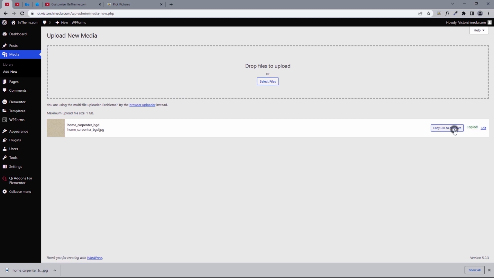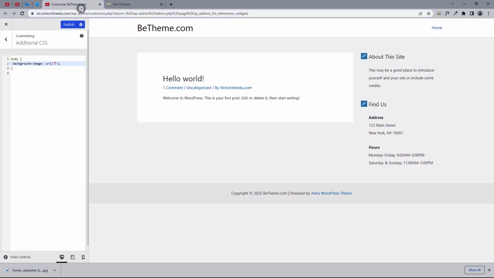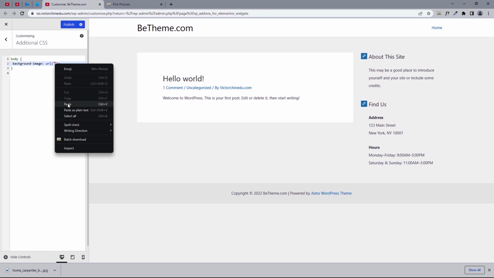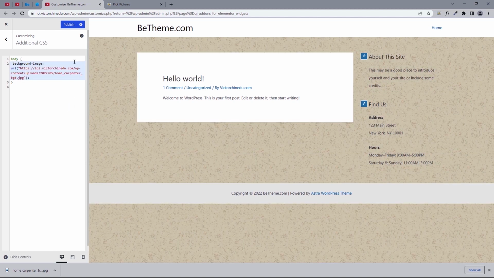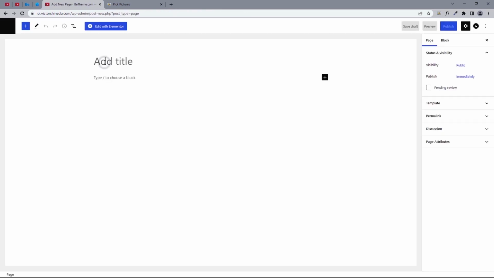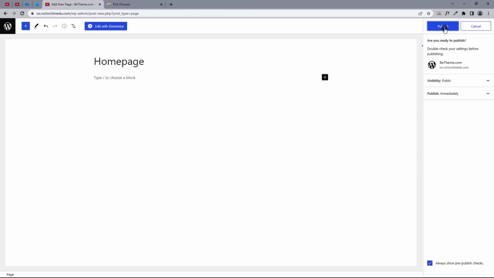Click on Copy URL to Clipboard, head back to the CSS field, and paste the URL we just copied in between these quotes. And once that reflects, hit the Publish button. And now we can move on to adding a page to the site. Title and publish this.